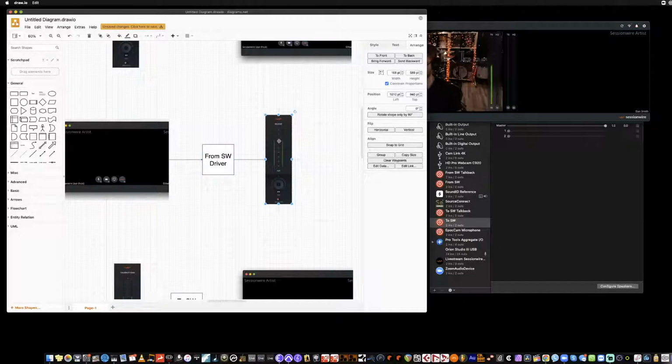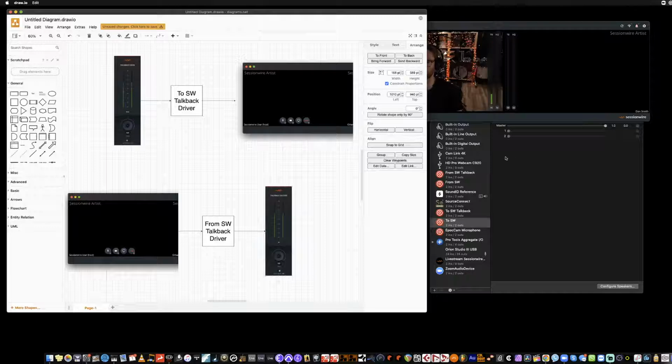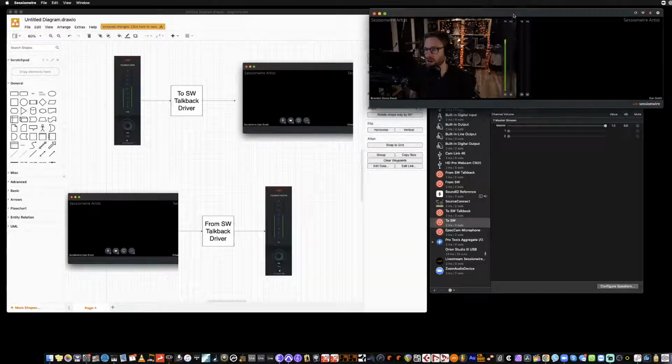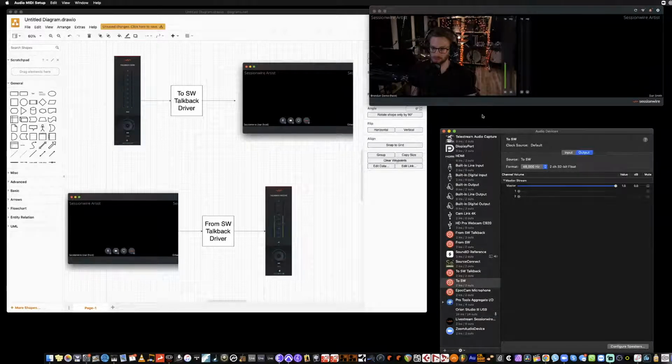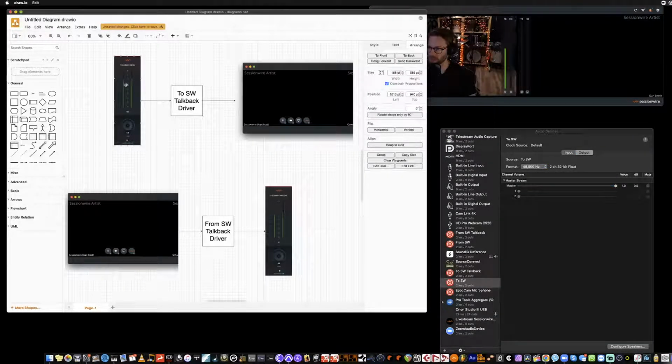And we have 2 other plugins, the TalkBack plugins, that do similar things just for the TalkBack stream, which you can see my meter moving right here. So again, TalkBack Send plugin to the 2SW TalkBack driver, which is right here, then to the Sessionwire app. And then for the TalkBack Receive plugin, it goes from the app to the From SW TalkBack driver. We're receiving that TalkBack audio from Sessionwire, and then to the TalkBack Receive plugin.